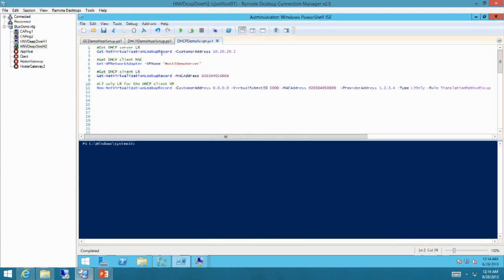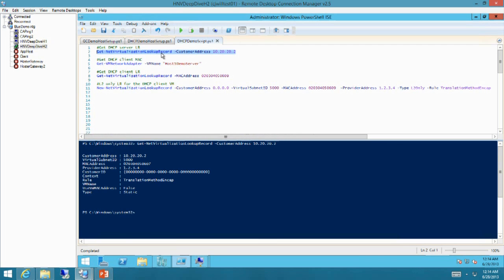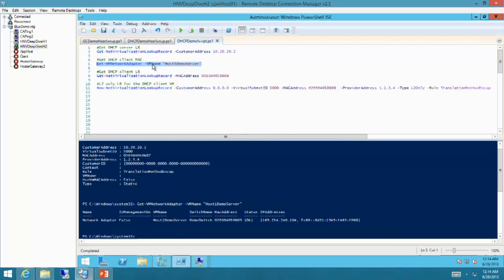Now, come back to the Hyper-V host. The first thing I will do, just to show, remember, this is the DHCP server's IP address, right? So I just want you to pay attention to here. This is a static lookup record. Now, we just want to walk slowly so you see exactly what happens. I want to run a command just to show that the DHCP client has this IP address, has this MAC address, right? 609, that's the last 3 digits.